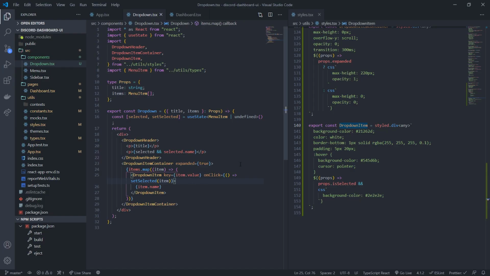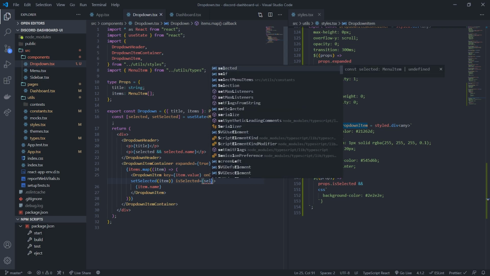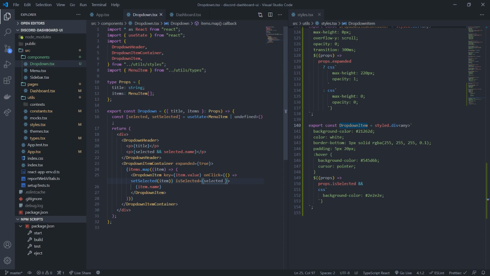Now what we're going to do next is pass in the isSelected prop, and this is just going to be a Boolean value. All we'll do is say selected, and because remember this could possibly be undefined, you want to try your best to avoid using the question mark operator. You also want to try your best to avoid the exclamation mark operator, because you could still run into null errors. This is if you're using TypeScript.